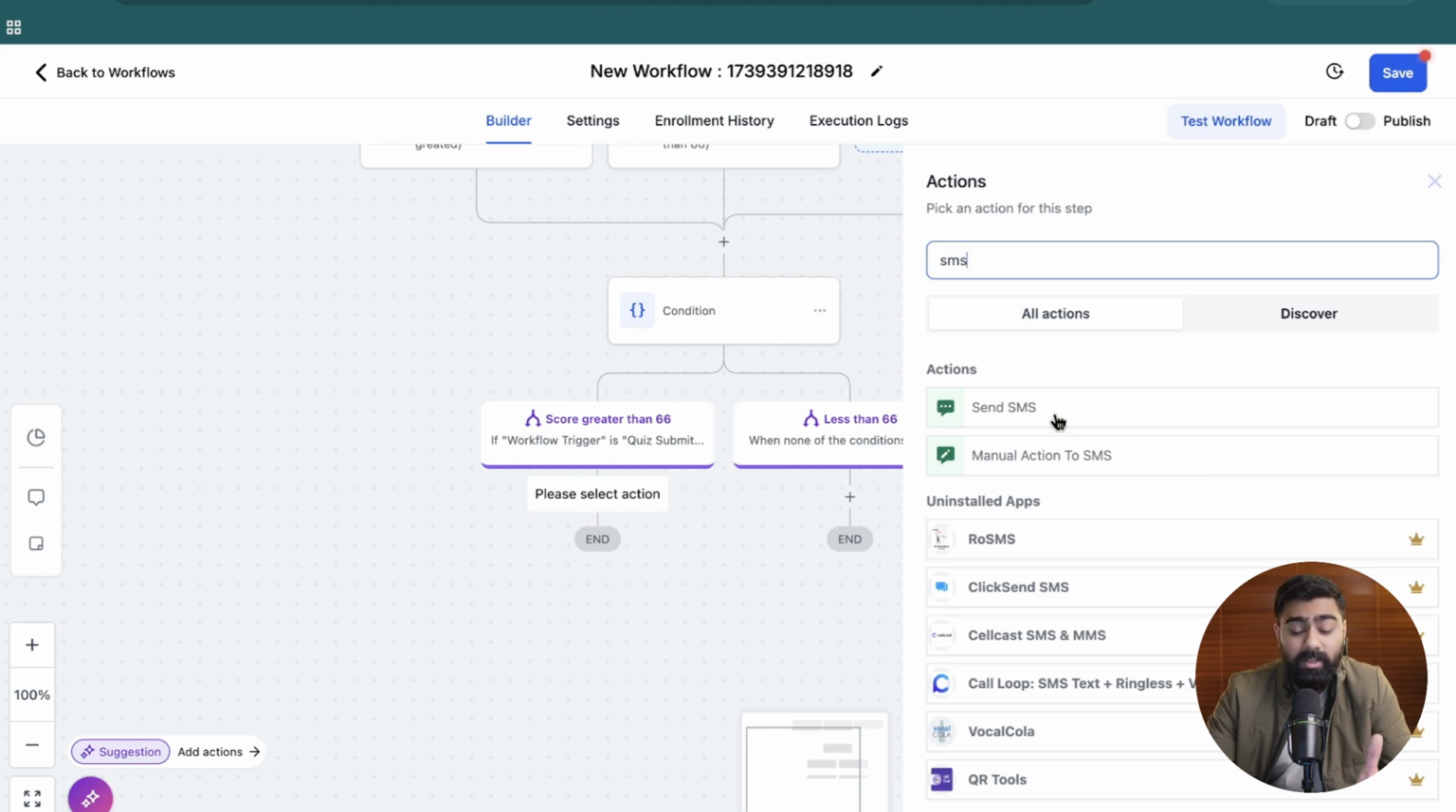So it is an excellent use case for recruitment, or even if you're using it for educational purposes, based on the scores that people are getting, you can send them custom marketing or send them different offers, which can prove to be really fruitful in these use cases. So this was how you can leverage the quiz submissions using workflows.